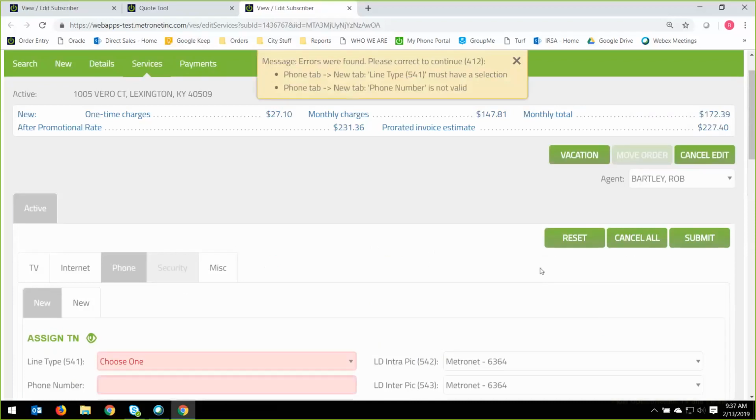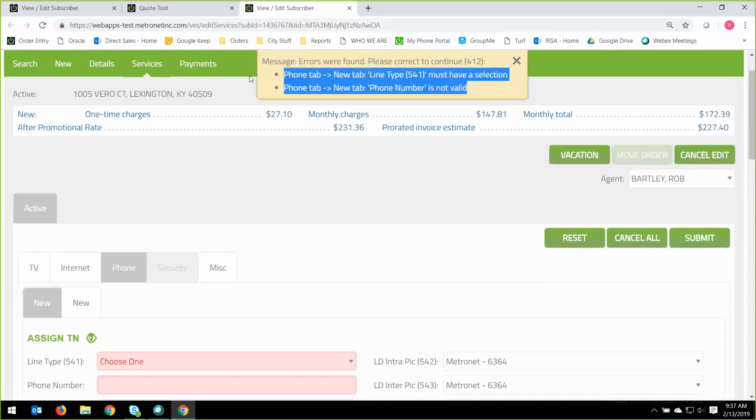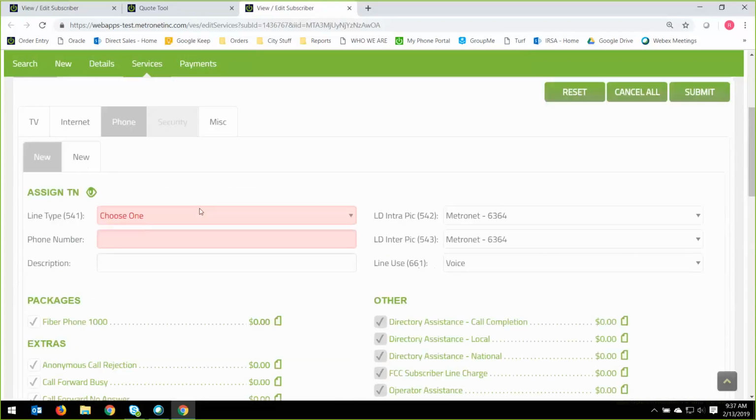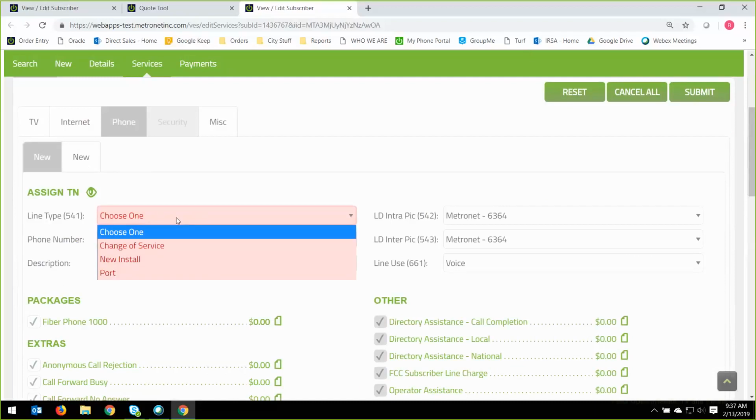Now, please keep in mind if there's anything that you're missing, you'll always get an error message that pops up at the top. So this tells us that there's a problem on the phone tab, okay? So when we go down and we look at our phone tab, it's in red of what we missed. Well, on the quote, it didn't care whether it was a new line or a ported number, but in the order, it cares, okay? So we have to select one of those.